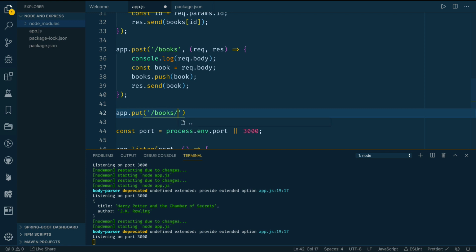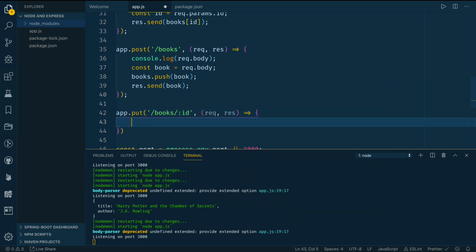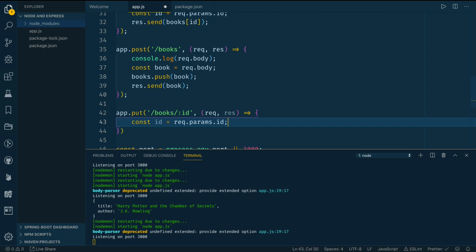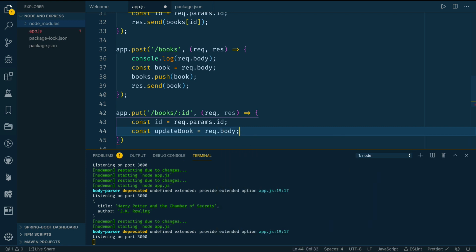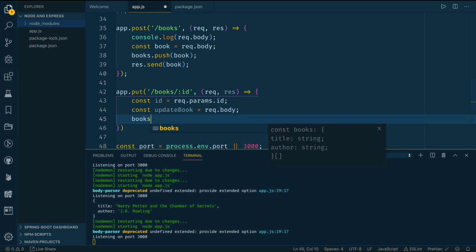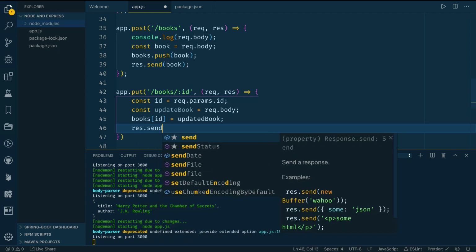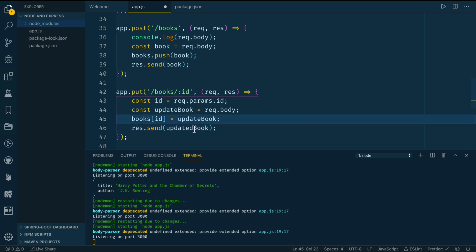So we already know how to get a specific ID out of the URL. So it'll look just like that. Then we'll add in our request and response. And so we'll get the ID, const id equals req.params.id. This will get us the unique ID for that book. Then we can get the update book from req.body. So the same way we got it here, just calling it updatedBook instead. And now what we'll do is we'll just say books of id now equals updatedBook. So it's going to update whatever book is at this ID, that index. And then we'll return res.send the updatedBook. There we go. Make sure those look good.